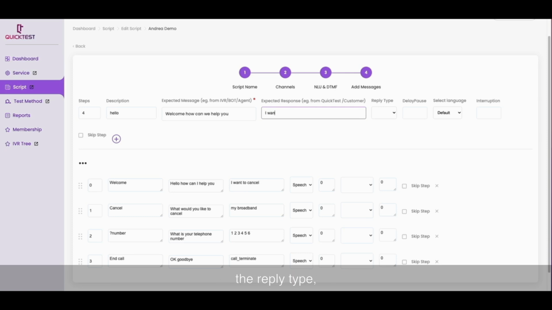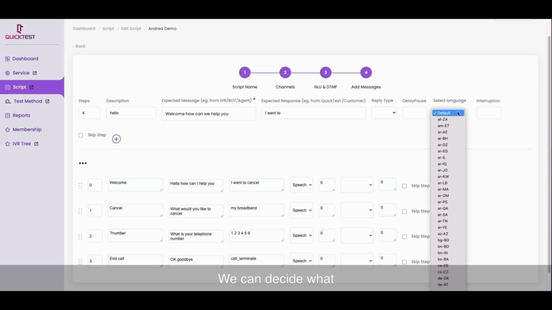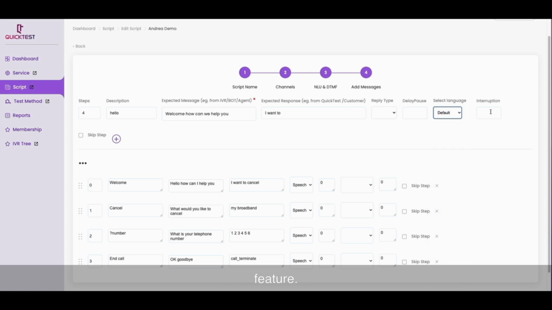And we can choose the reply type, whether it's speech or DTMF. If there's any pause in that response that we're getting from the QuickTest, it may be that you want a scenario where the customer has to go and check something before they respond. So if you want to simulate that, you can add delay pause. We can decide what language we want it to work in, and we can also have the interruption feature.